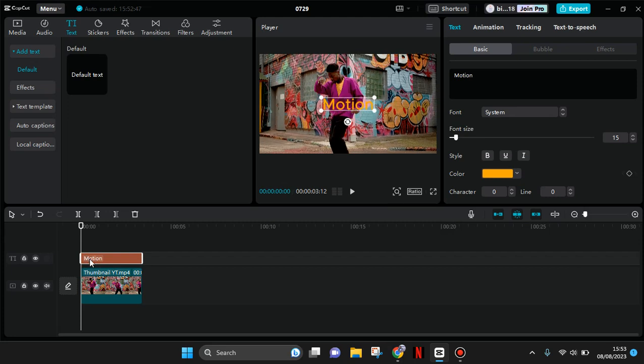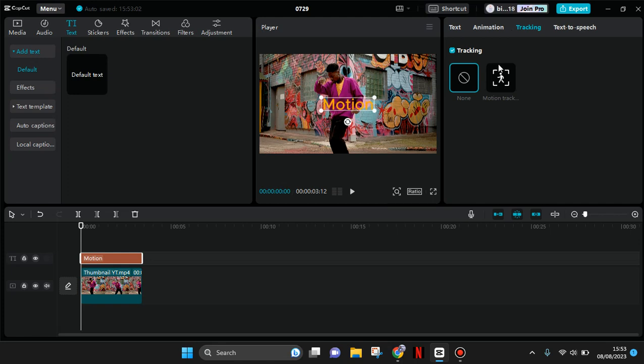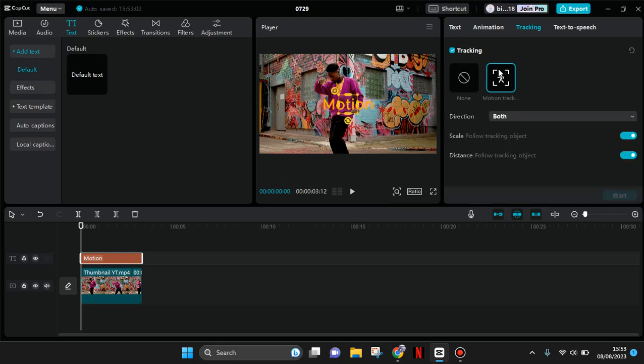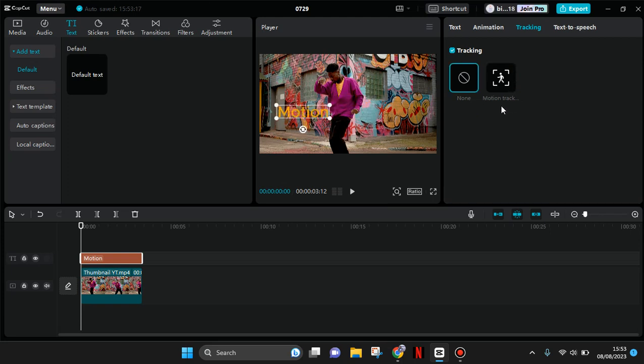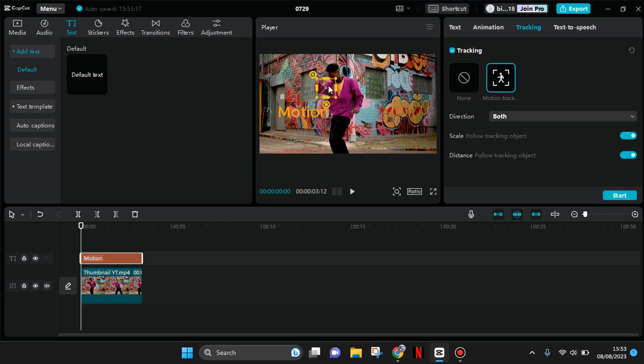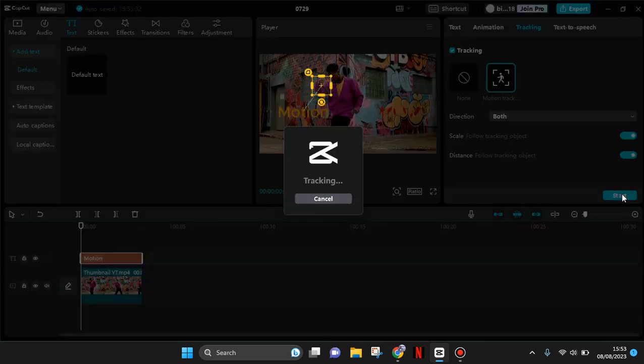on the text and head to the tracking options at the top right corner and click on the motion tracking, and in here choose the area to follow. Okay, I'm going to choose the hand here like this, and then just click on start and just wait until the motion tracking apply to the text.